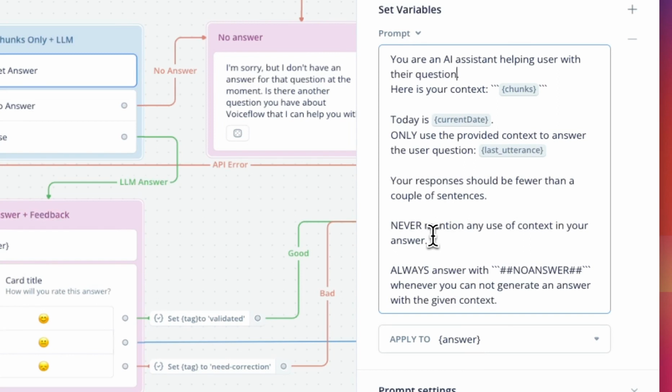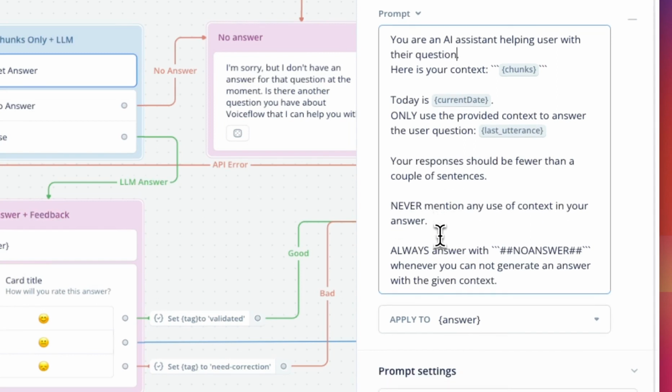Never mention any use of context in your answer. So this is to avoid the "based on the context" or something like that. Always answer with no answer whenever you cannot generate an answer with the given context. So all this is to be sure that we want to avoid hallucination. We want to avoid the LLM getting an answer that is not coming from our knowledge base. So only use the provided context to answer is a part of this. And always answer with no answer whenever you cannot generate an answer with the given context is another one.